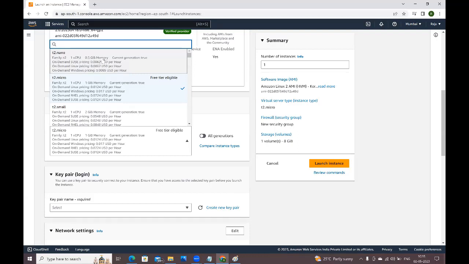If this 0.5 GB memory is not sufficient for your work, then you can go for the next level. What is the next level? T2.micro. In this T2.micro, you are going to get one CPU and 1 GB memory. This T2.micro is the free tier eligible one. Apart from this T2.micro, if you use any other things, a bill will generate. Those are chargeable. You need to choose T2.micro only.